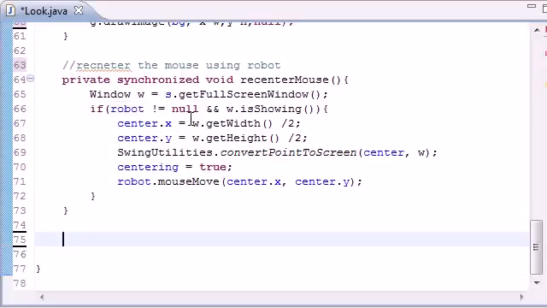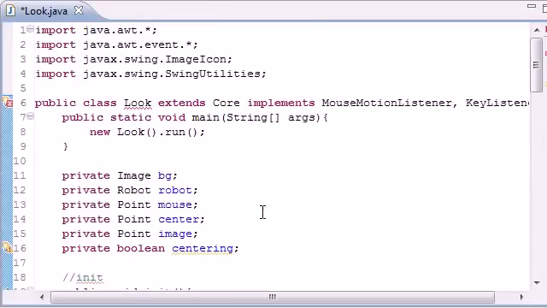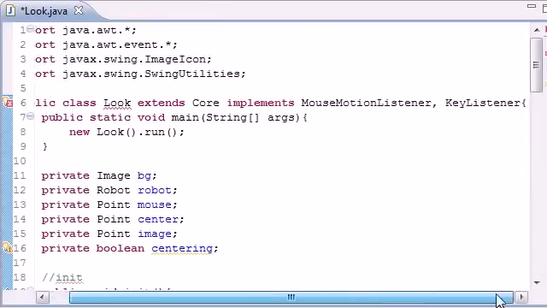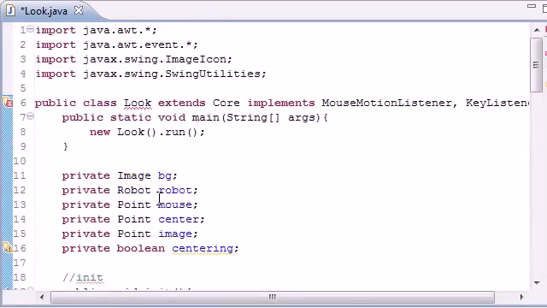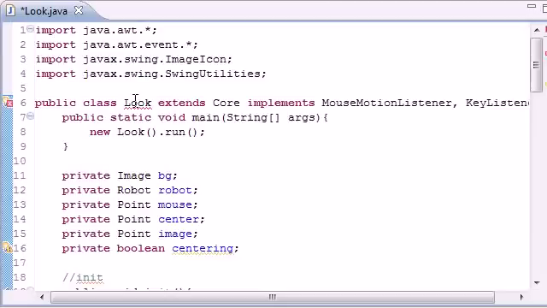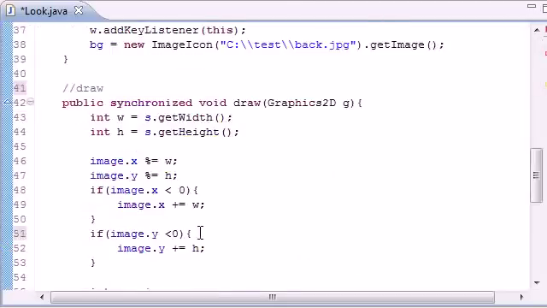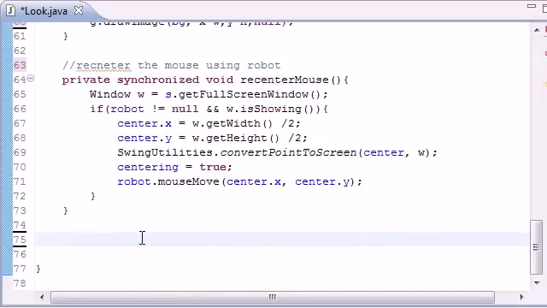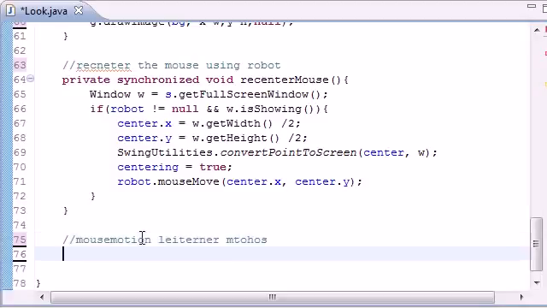Now all we need to do for the rest of this tutorial is implement our methods from the interfaces MouseMotionListener and KeyListener right there, because we want to get rid of this dumb little error that says add unimplemented methods. So let's go ahead and do it. First one, let's go with the MouseMotionListener methods.